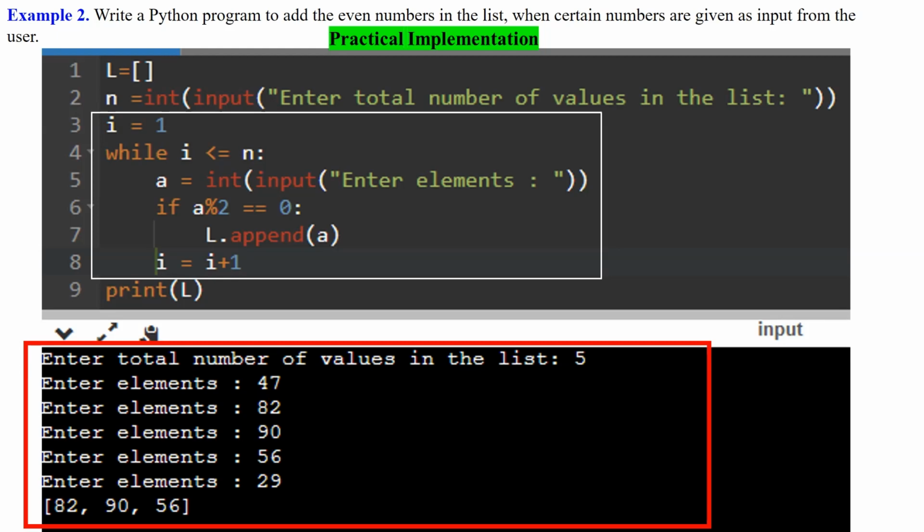Next, look into the white box. While loop is used to iterate n times. In each iteration, the user is prompted to enter an element, and it is stored in the variable a. Inside the while loop, if condition is checked. If a is divisible by 2, that is, an even number, it is appended to the list L using the append method. The while loop continues until i reaches n. Finally, the final list L, containing only the even numbers entered by the user, is printed.